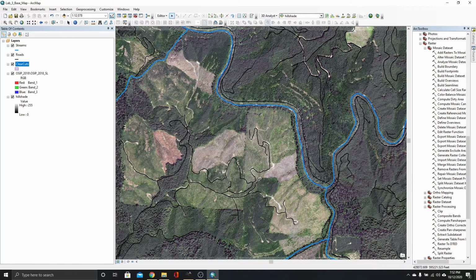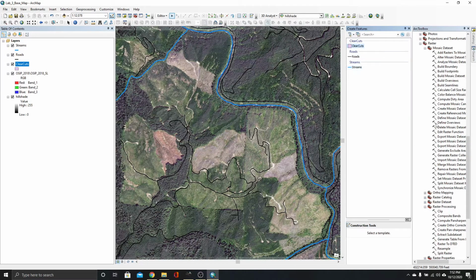All right, now this is what my window looks like. You might have already had this step open up, but if you don't have another window here, go up here to where this little tablet with the pencil looking thing is on it. It says create features, and click on that. And that's going to open up this pane right here. And then we'll click on Clear Cuts again. And we want to go down here and we want to click polygon.